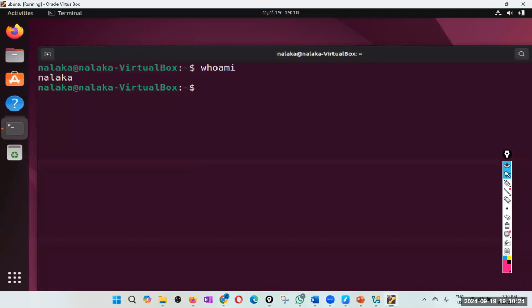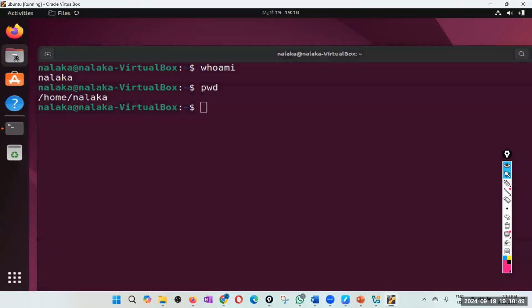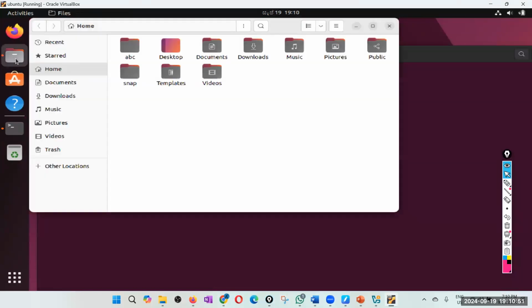Whoami. Then, where are you? Print working directory, pwd. In my case, I'm in /home/Nalaka. In Linux, there's something called root. Under root, we have home, and under home, for each user, there's a folder. You can go there from here also, in File Explorer. This is my home. Home means user home.